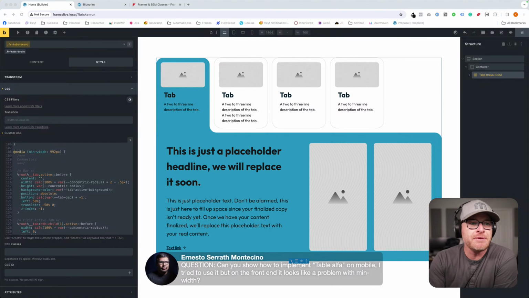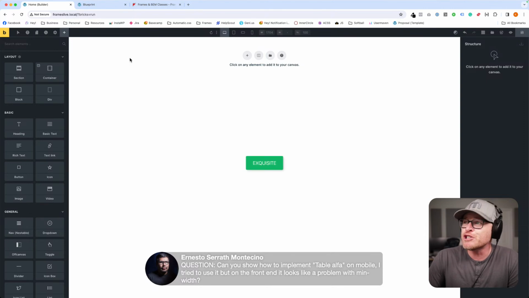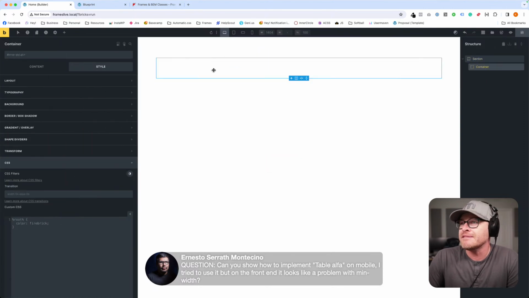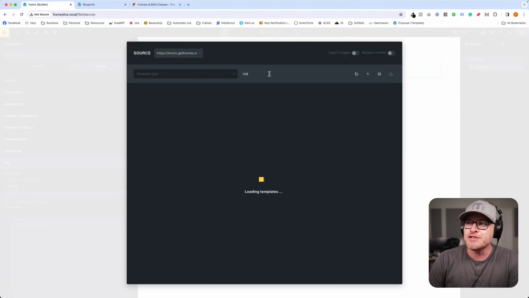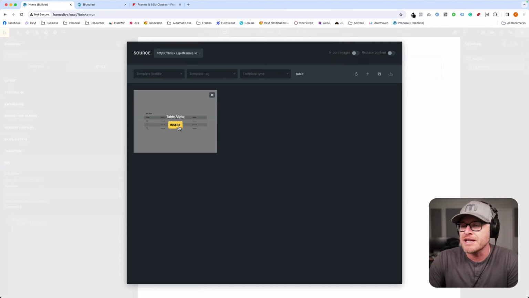Can you show how to implement table alpha on mobile? I tried to use it, but on the front end, it looks like a problem with min width. Table alpha on mobile. All right. I am allergic to tables. I hated the process of creating this table, but we will pull it up. I only use tables when I'm absolutely forced to use tables.